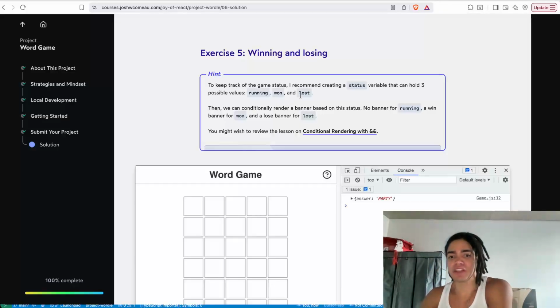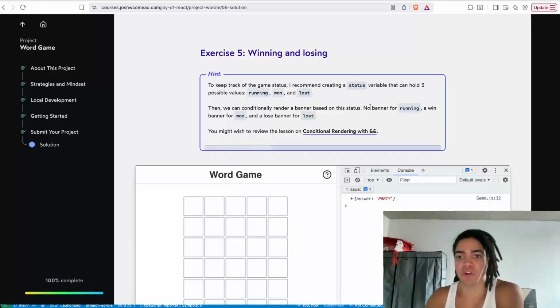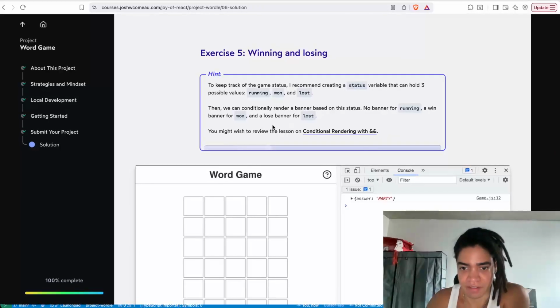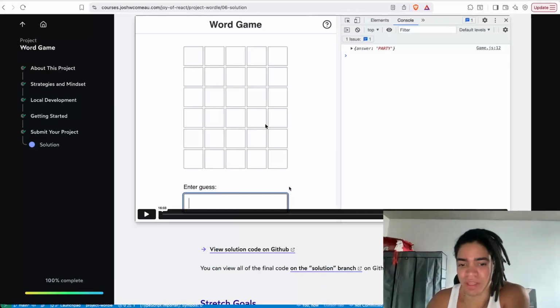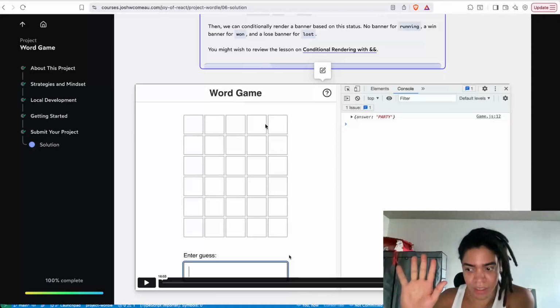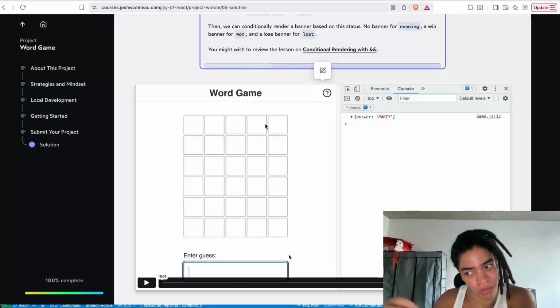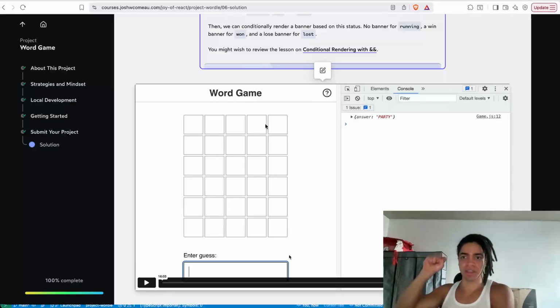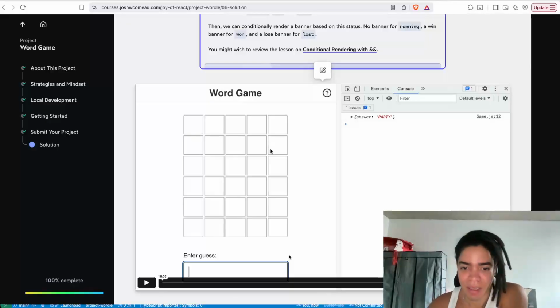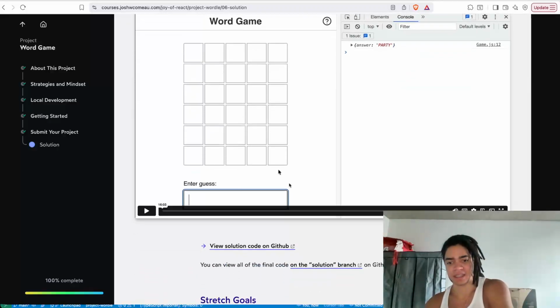Then we can conditionally render a banner based on this status. So no banner for running, a win banner for won, and a lose banner for lost. You might wish to review the lessons on conditional rendering with the double ampersand, as expected. That's exactly what we did here. So that's why yesterday I hit the brakes, paused my mind, and created pseudocode to actually see how the intrinsics are, and that's when I got this. You say, oh, okay, it makes a lot of sense, especially when you want to show things like this.